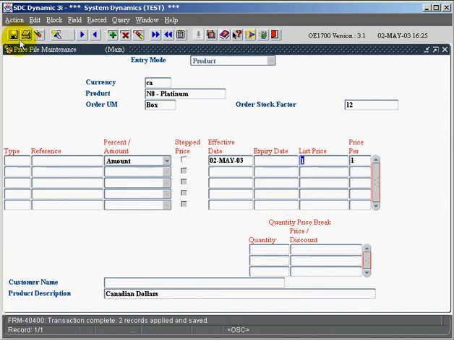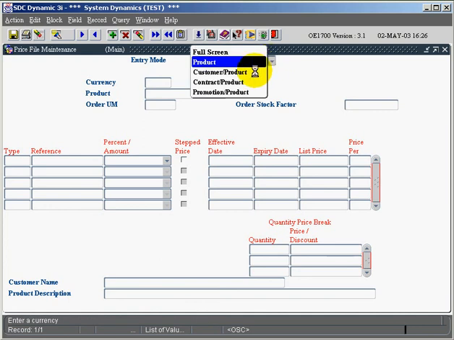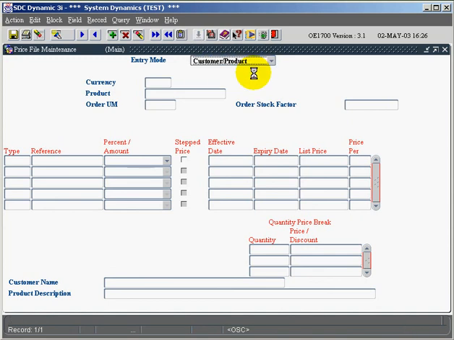And so now the record has been saved. So we'll clear the form now, and we'll go through a few of the other entry modes. We can also select by customer product, and we can enter our customer on the product. The customer currency will default into this field and enter our records.